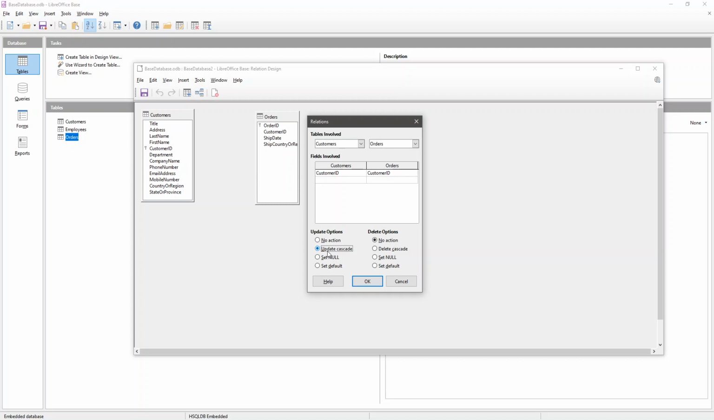Update cascade will change the customer ID of the child table as well. If you change the customer ID from 10 to 20, the corresponding values in the child table having the same customer ID will be changed to 20, so the cascade will propagate the changes. Delete will also do that. If you delete the customer ID 10, all the orders associated with customer ID 10 in the orders table will be deleted.